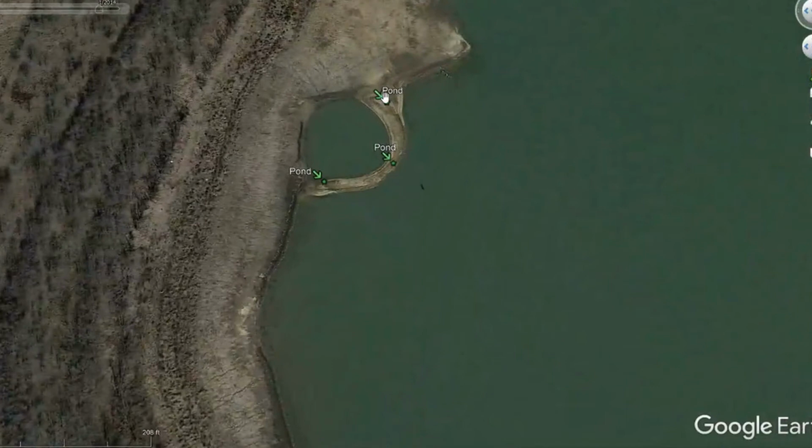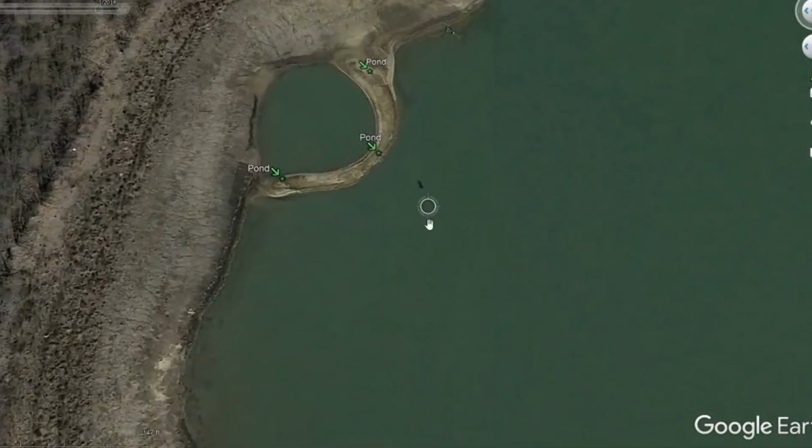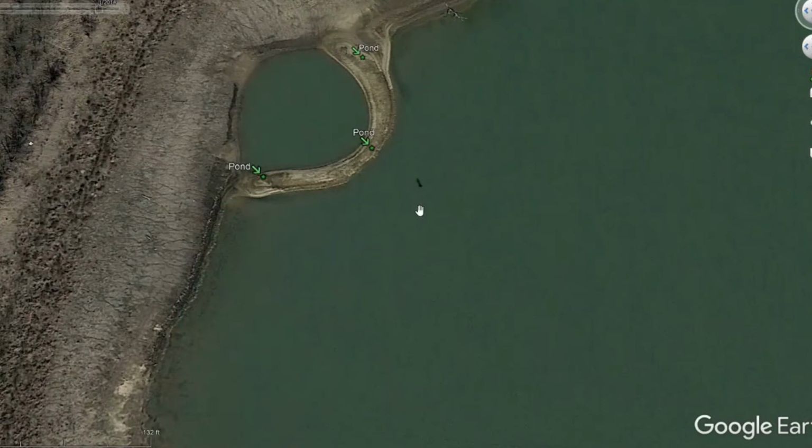Also, back in here, got a good pond dam. So you can tell, I think that's a boat. Maybe that's a tree. I think that's a tree.